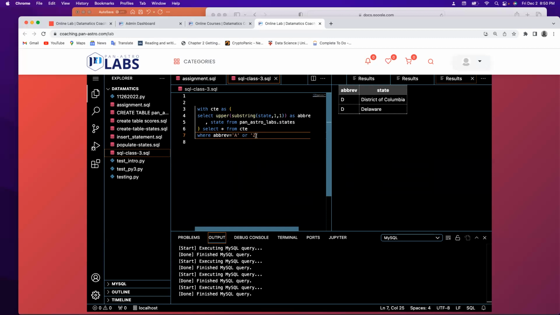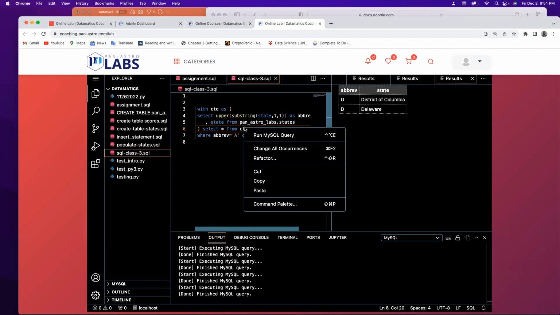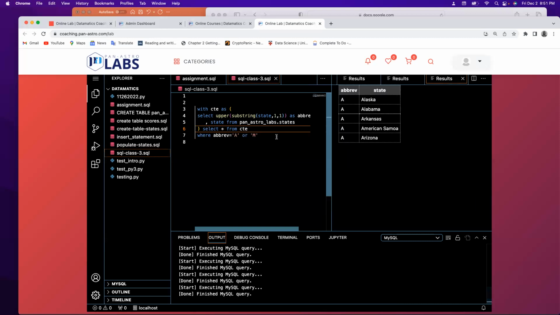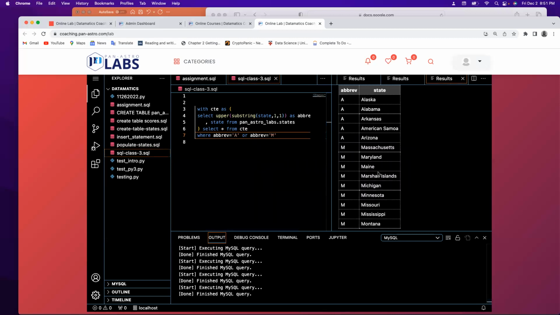Is there anything like Z? Or let's do M. Okay, nothing like M. Okay, so we didn't write it well. Or abbrev is equals to M. Run this. Now you can see the result.